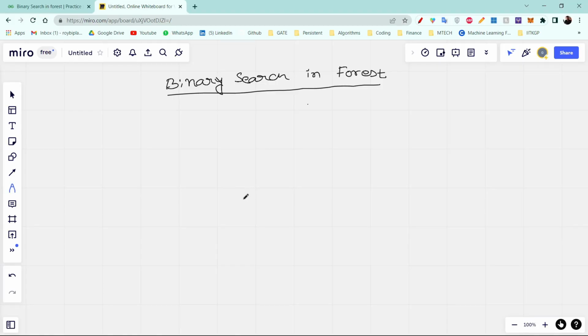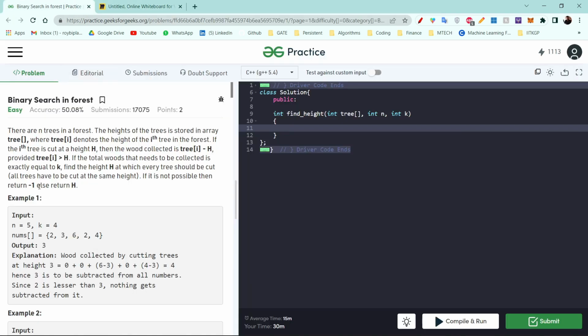Hi, welcome to the next class of binary search. Today we are going to solve the problem binary search in forest. Let's see what the question says.